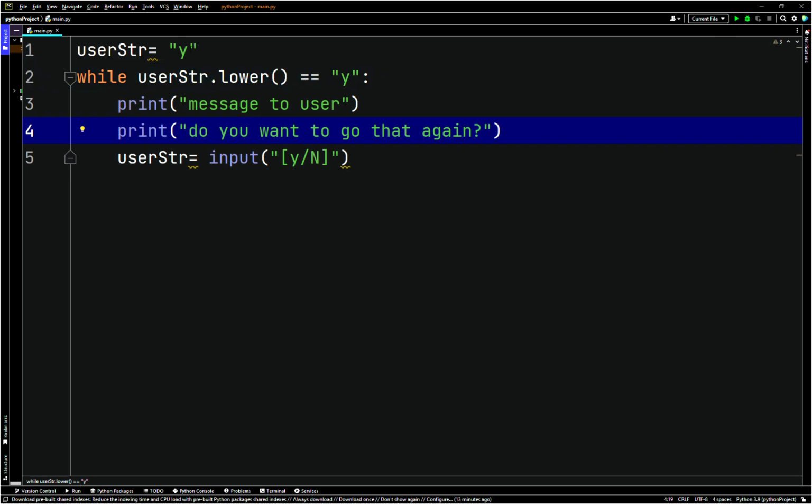Let's just say the user string. The point is when we loop back down here, and let's just say that the user typed in uppercase Y. Well, it's going to automatically change that Y to a lowercase y, just because that's the logic of the code. Of course, we've done this before.